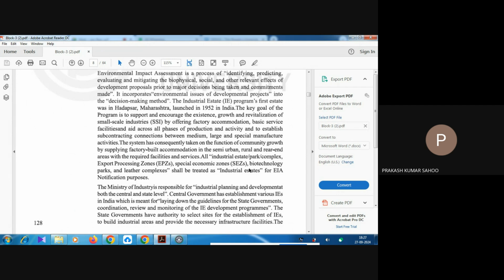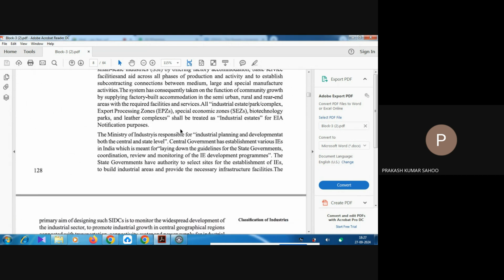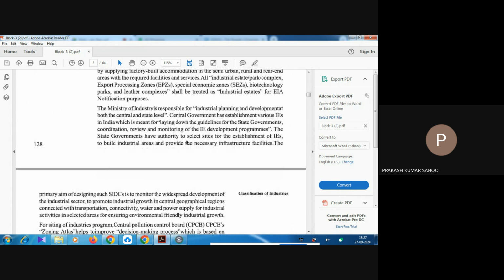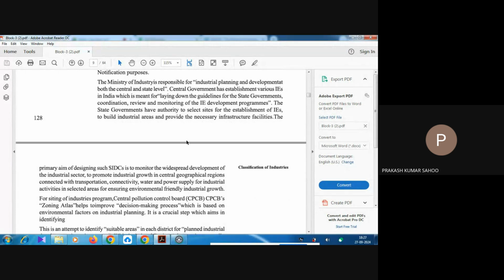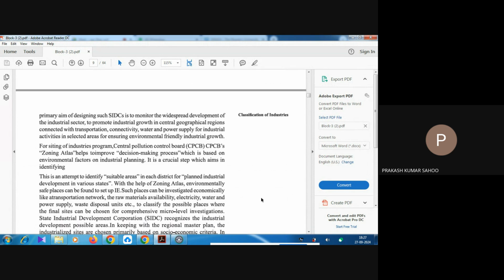Under this category, we discuss things like industrial estate, park complex, export processing zone, special economic zone, biotechnology park. These are all under industrial estate for the EIA notification process. The Ministry of Industry is responsible for industrial planning and development. As we know, the Ministry of Environment, Forest and Climate Change is responsible for this, and the organization under the control of the Ministry of Environment, Forest and Climate Change is the CPCB or SPCB we have.